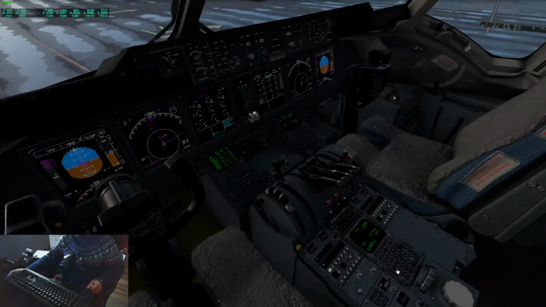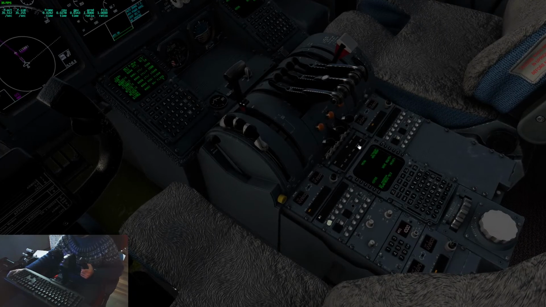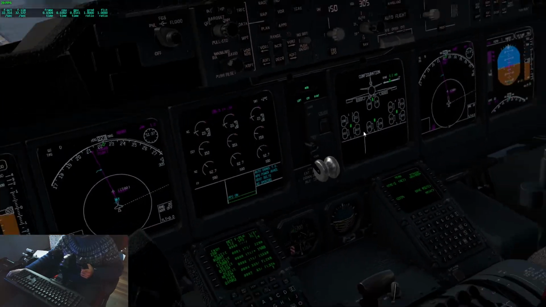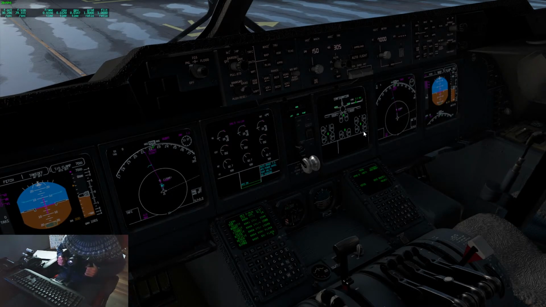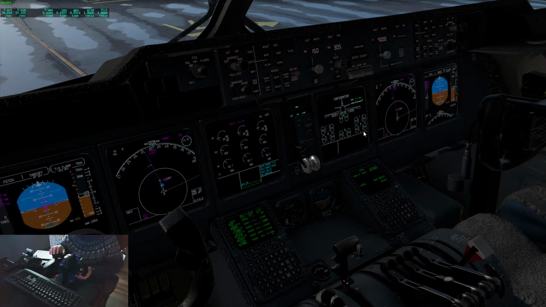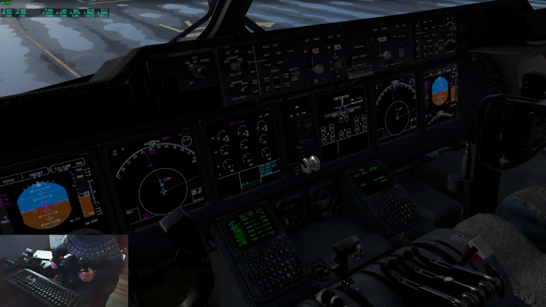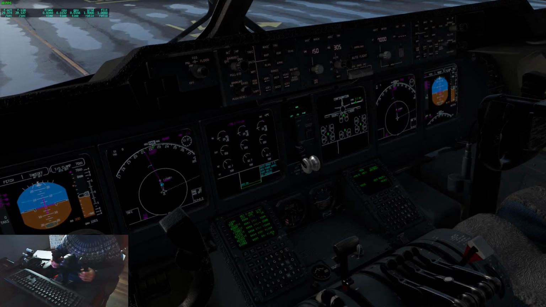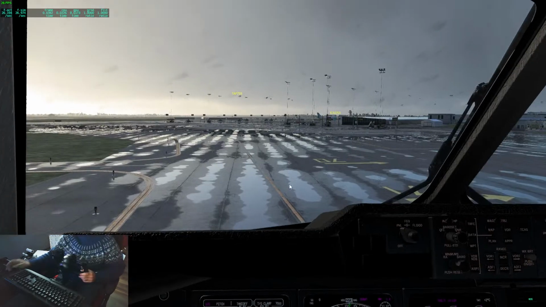So squawk mode Charlie is set. Let's check the flight controls. Now, we bring up the config page so we can see if everything's working. So left, right. Check the rudder. Right, full rudder left. Okay. So we can start to taxi.